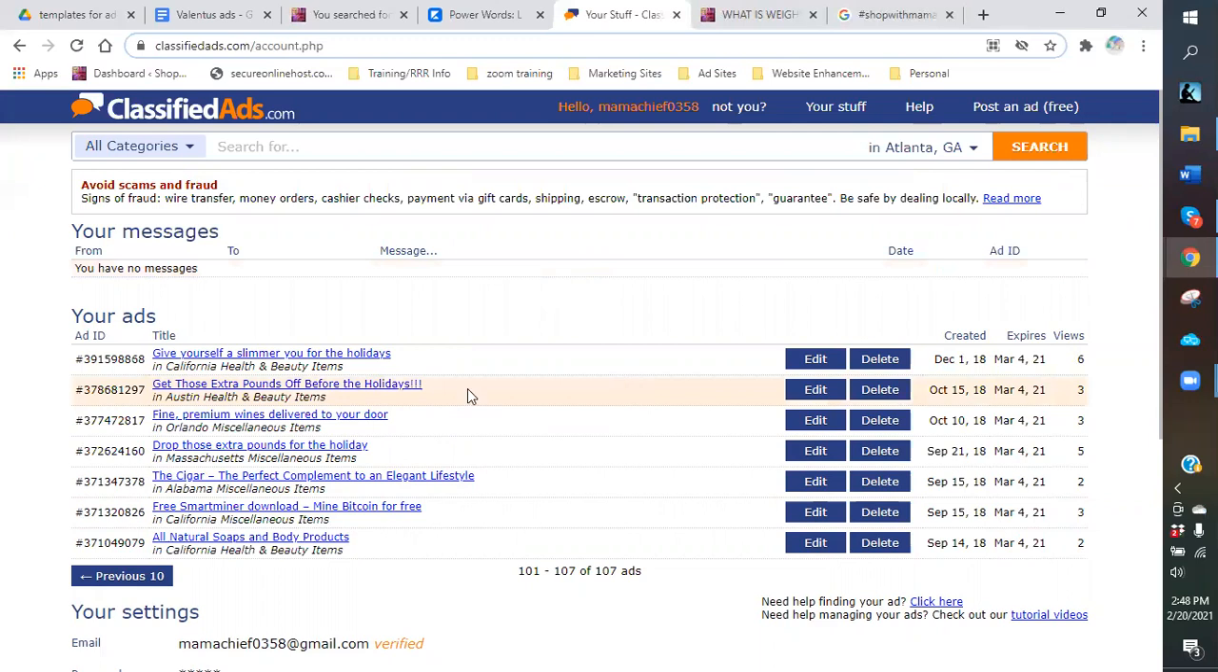But you want to be able to renew your ads. Don't ever let your ad default because you'll lose traffic. People will come in and say, oh, where's that ad I saw? And they can't find your ad and they think you've closed down or your website's no longer there. So always make sure that you're updating your ads as soon as you get that notification. But this is a great place to advertise too.